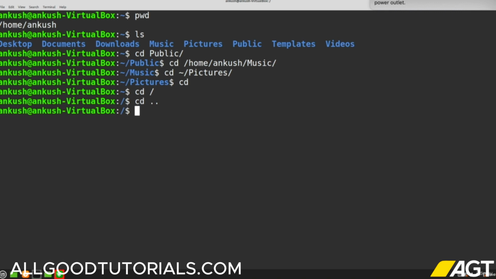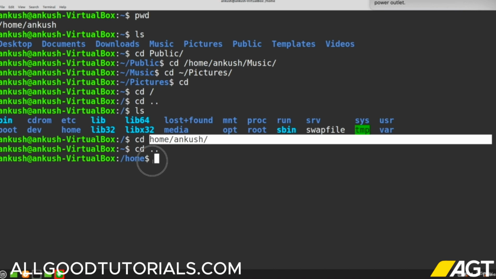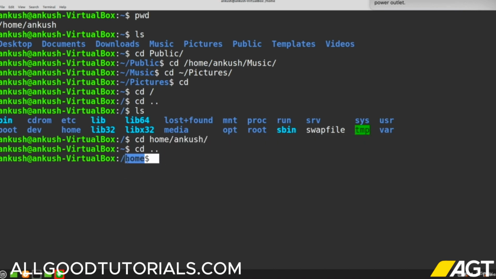So let me ls and see what are the other directories over here. You can see these are all the directories over here. So let me go into one of these directories, like the home directory. If I want to move one directory up, I will simply use cd space dot dot, and I will be in the home directory now. See, earlier I was in the home directory of Ankush. Now I am in the main home directory where all the other users' folders could be there. So now I'm back into the home directory of Ankush.